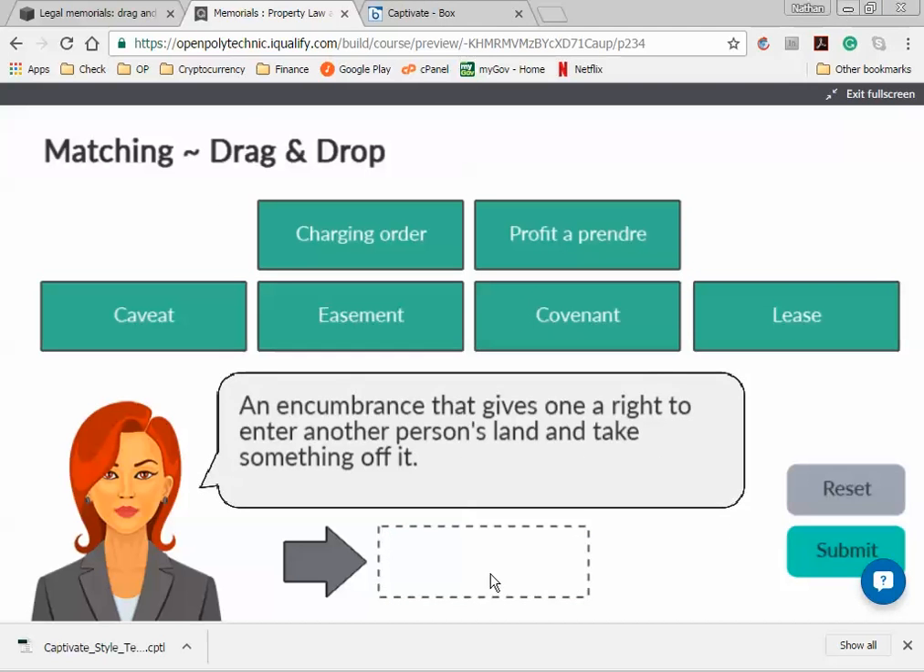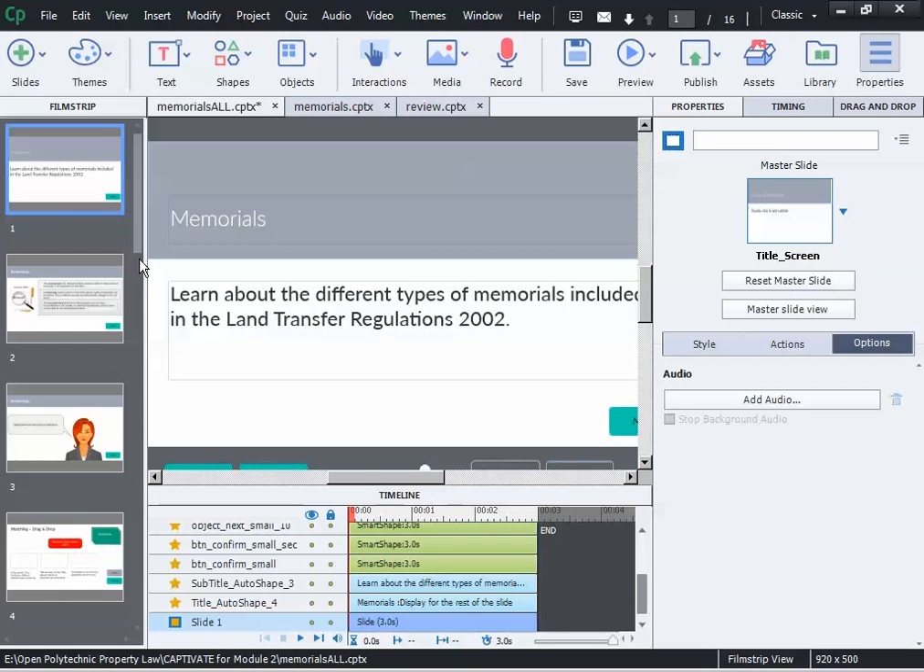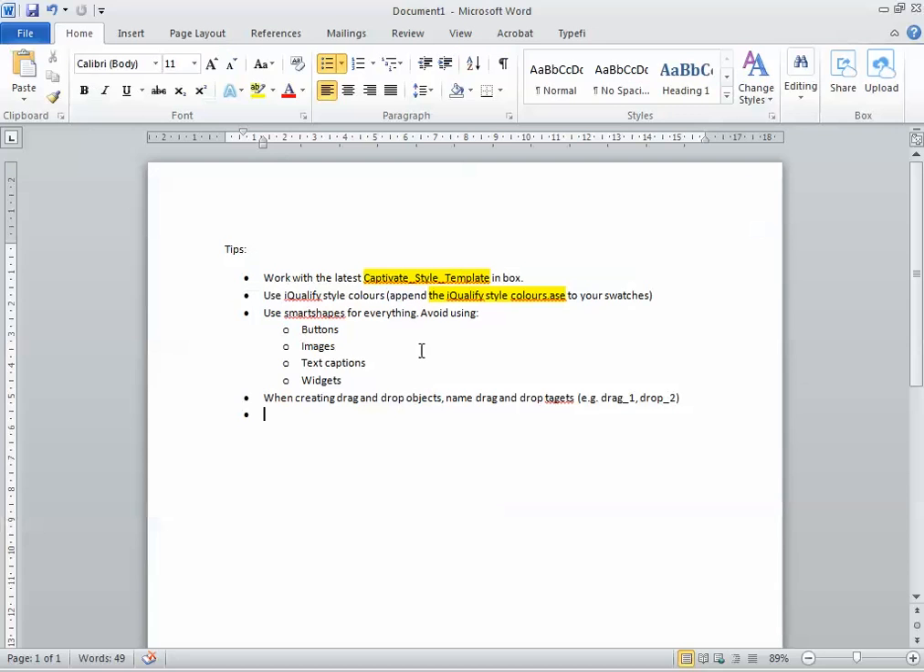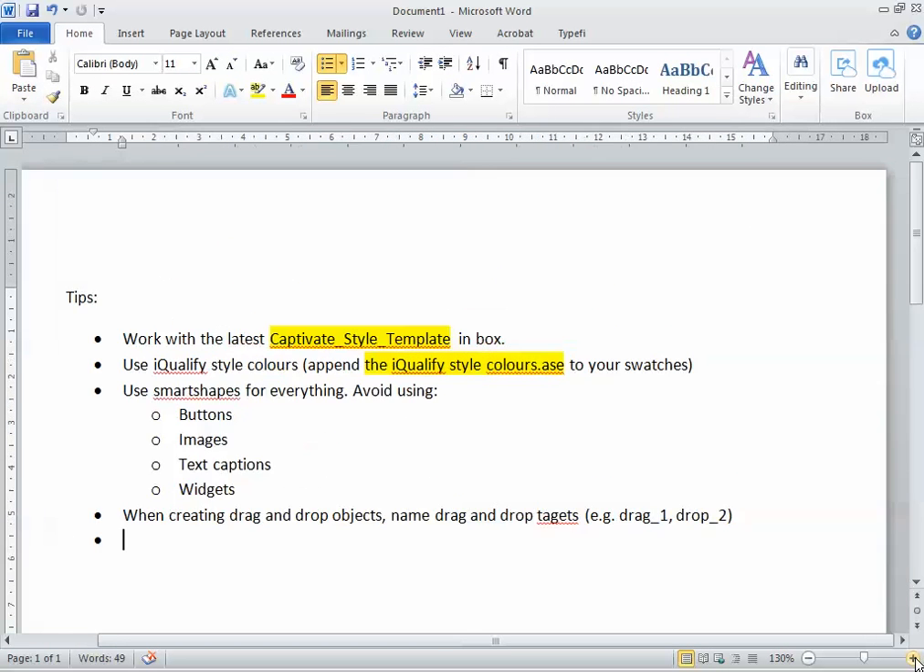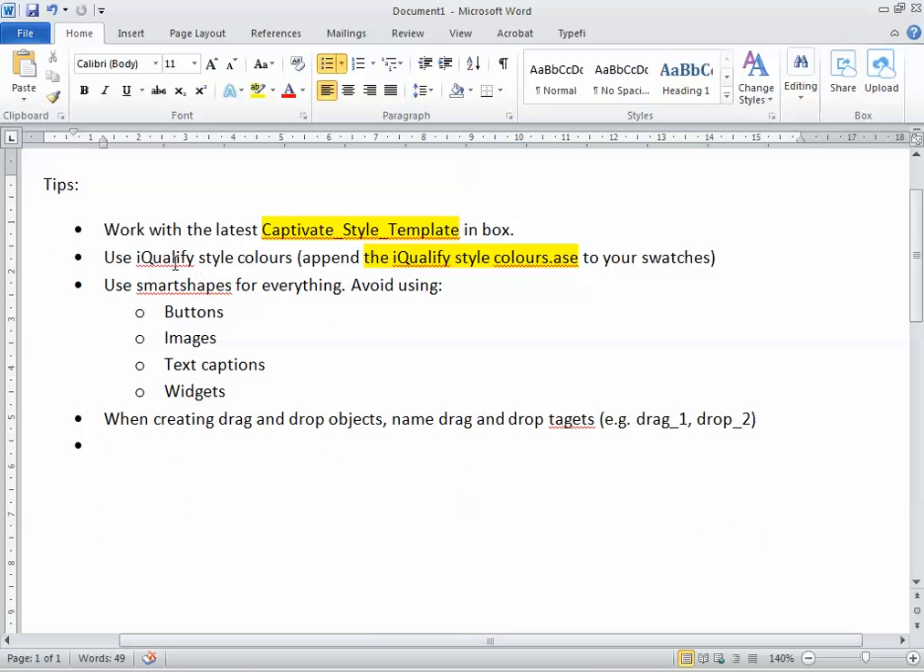So if we take a look at the project, how it's done, I'll set up a new project, so you can see from the start how you would work with this. The first thing I did was take a few notes. Here are some tips. Work with the latest Captivate style template, that's in Box. Even if you've downloaded it, don't keep using that, because I do update it from time to time. So keep going into Box and downloading it from there.